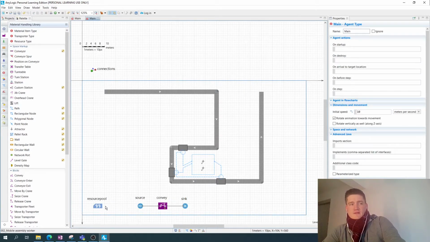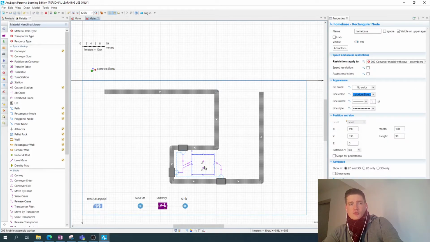And besides from that, this resource pool is connected to this rectangular square as a home location for the assembly workers, containing 2 attractors where assembly workers can have their base position. And with paths, this home location is connected with the respective nodes connected to the workstations.